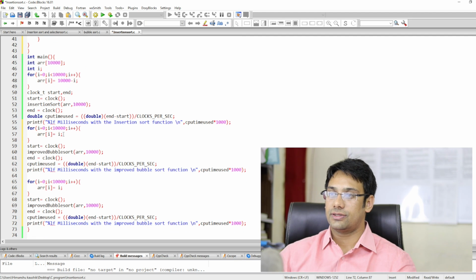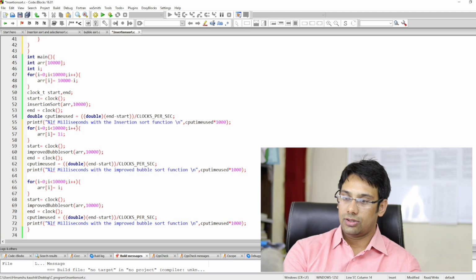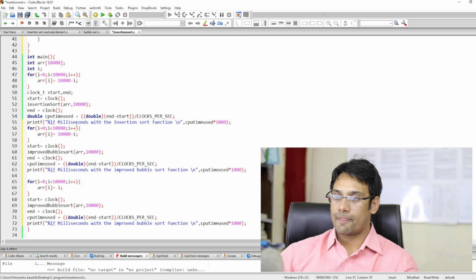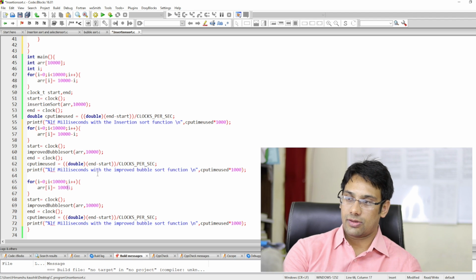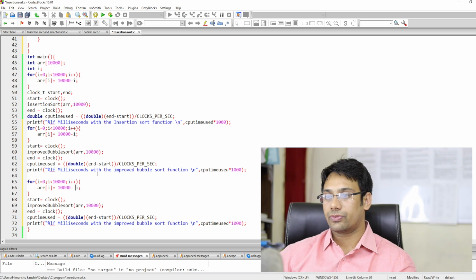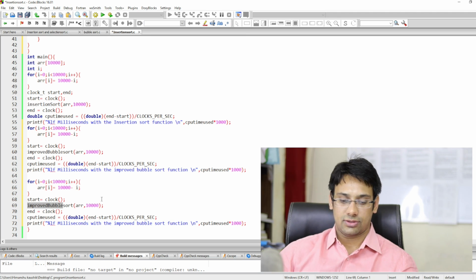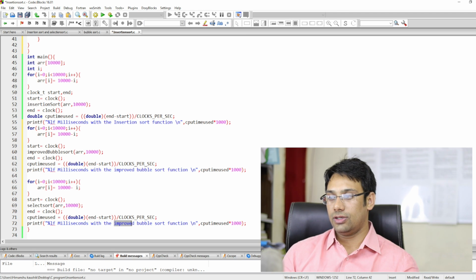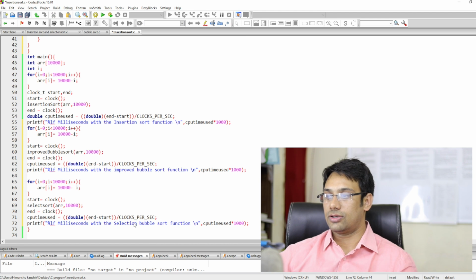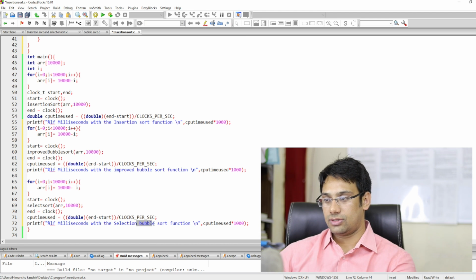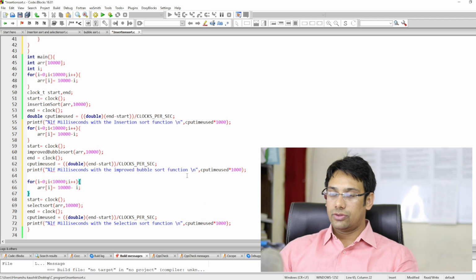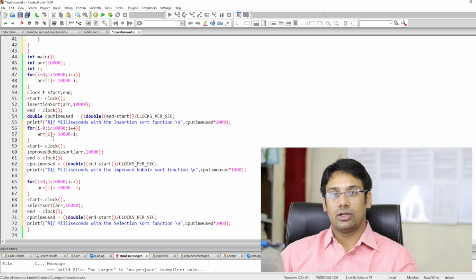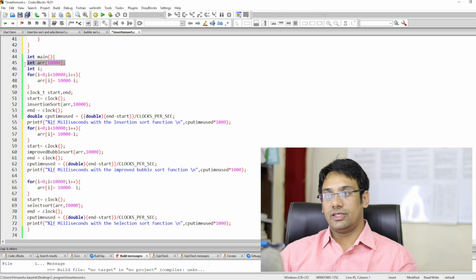this is, the data is again 10,000 minus I, and here also it will be 10,000 minus I, and here I'm going to, instead of improved bubble sort, call the select sort. So this is select sort, and this time we are going to call the selection sort function. Okay, so now you can clearly see I've taken an array with 10,000 elements.